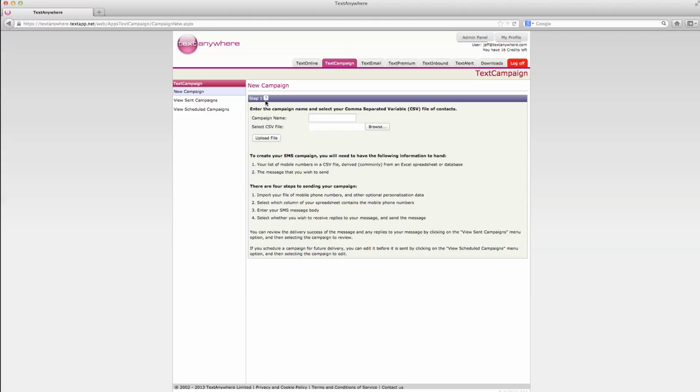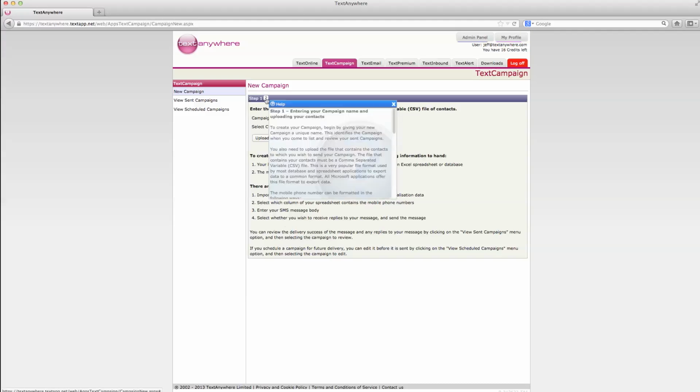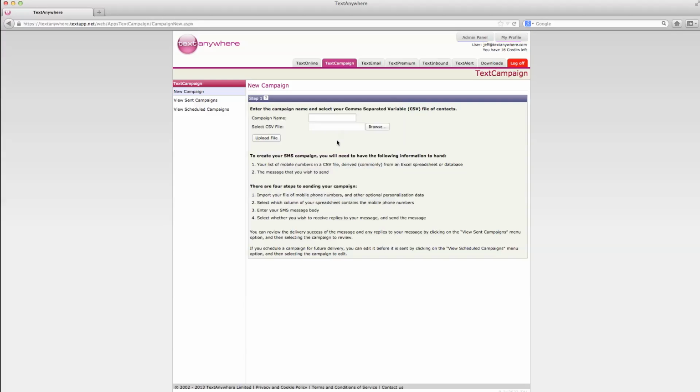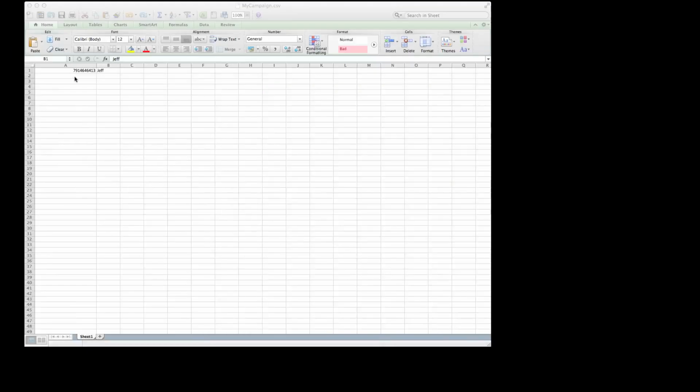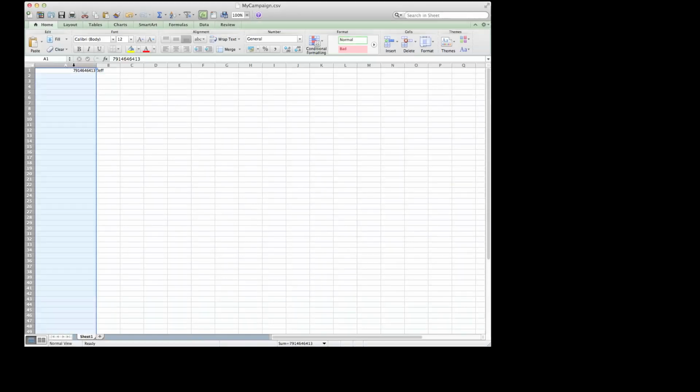So for step 1, you can have a look for accompanying help, and this is available on each of the 4 steps. Step 1 requires us to upload a previously prepared comma separated variable file. The file itself needs to have at minimum a column of phone numbers, which can be anything from a single number through to tens of thousands of numbers should you wish.